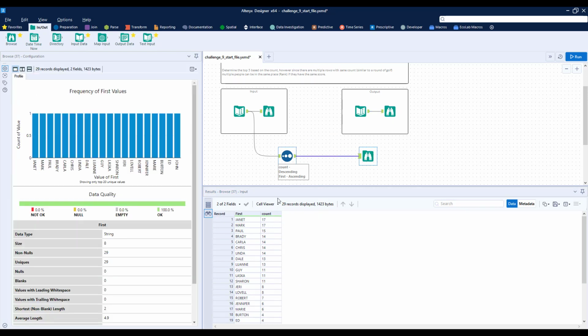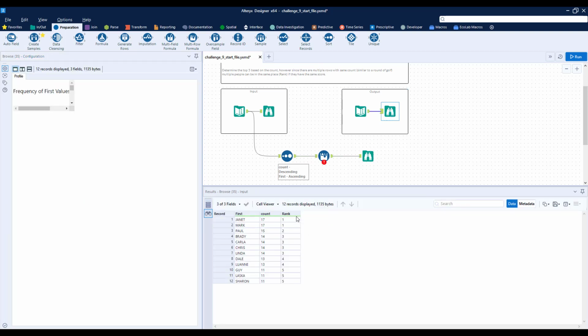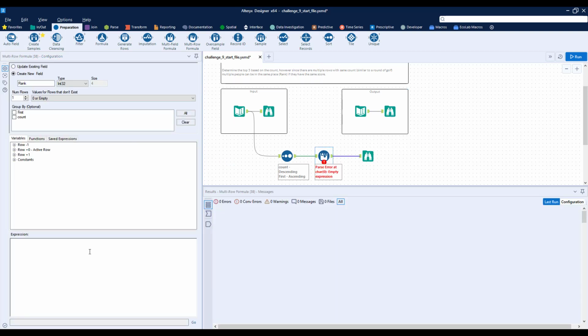So now what we need to do is create a rank column. So we'll go ahead and connect a multi-row formula. We will call it rank. It's already an int32, which is fine. Basically, if there's a tie, the rank stays the same. Otherwise, the rank increases by 1.